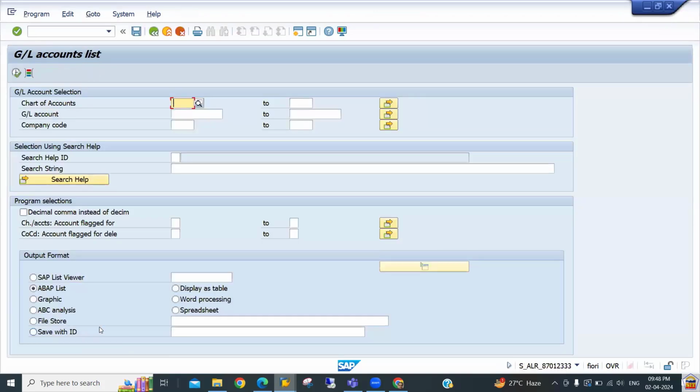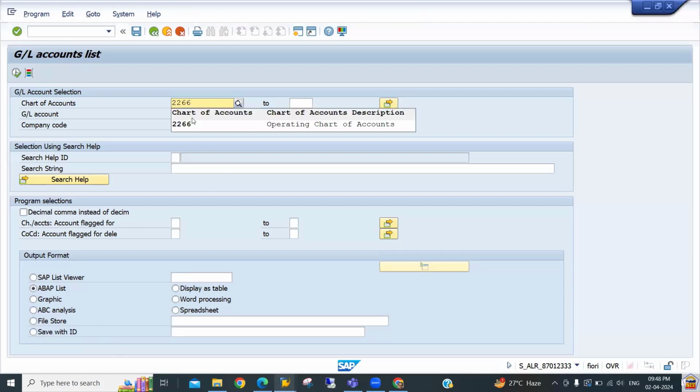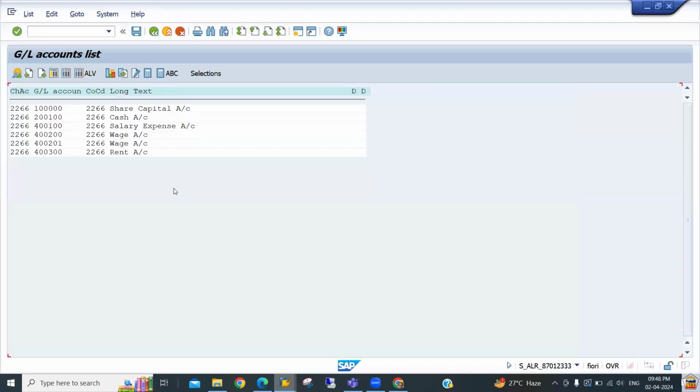Now we can populate all those GLs we have created under this chart of accounts. The chart of accounts ID is 2266. Let's click on the execute button. Now you can see the last GL. It is showing that we have created it on the Fiori app. So we are done with the GL creation.